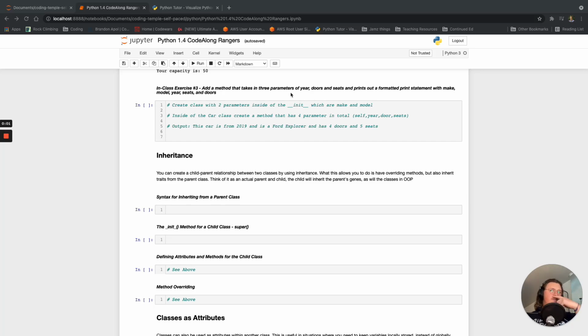All right, in class exercise number 3. So we're going to add a method that takes in 3 parameters of year, doors, and seats and prints out a formatted print statement with make, model, year, seats, and doors.